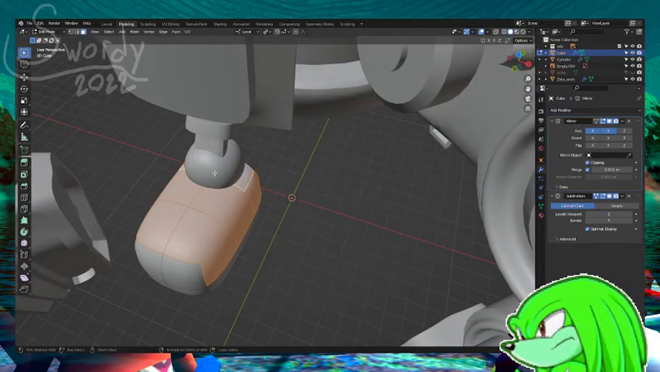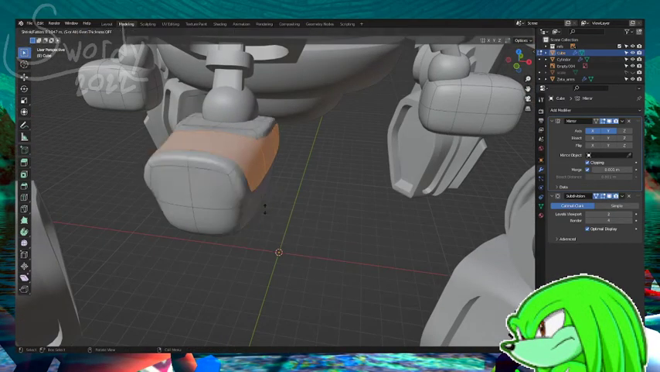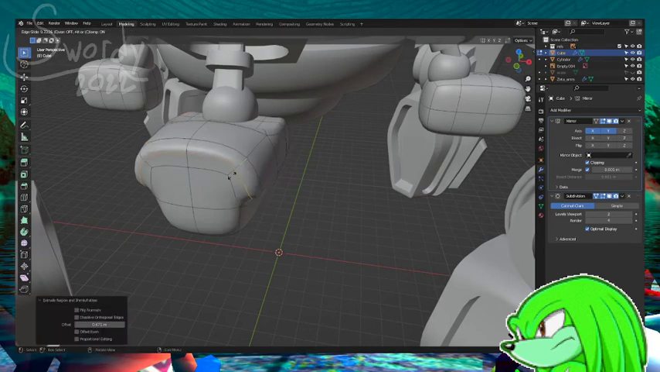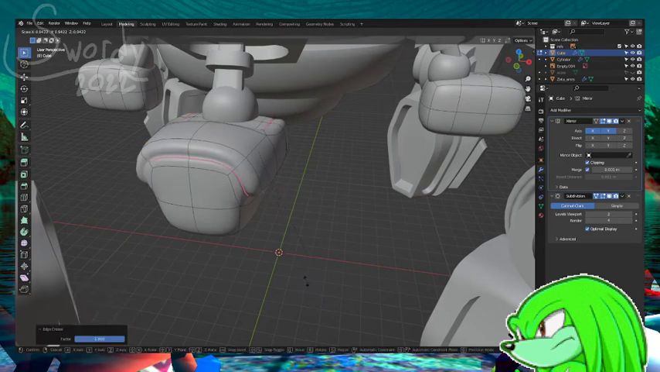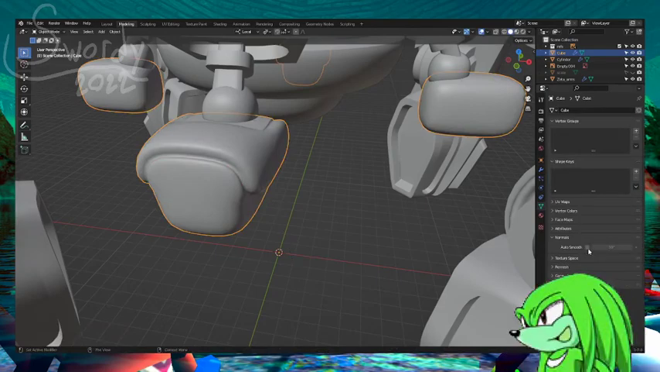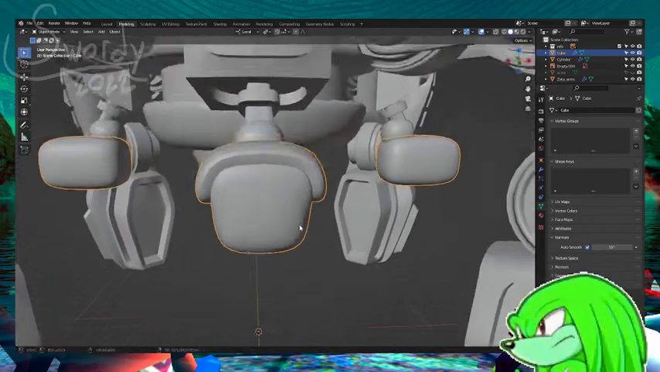Let me see how good this looks. Oh, I forgot to do what I call my critical step, the auto smooth.